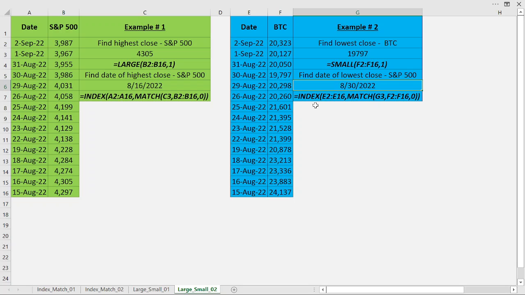Again, we'd use INDEX MATCH. Equals INDEX E2 to E16, referencing the dates. Find within the dates the date that matches with G3 and the position of G3. 197 is found right here, August 30th. So this very easily allows us to identify not only the largest number, the smallest number, but the incremental digits in between, meaning find us the first largest, second largest, the first smallest, the second smallest number.